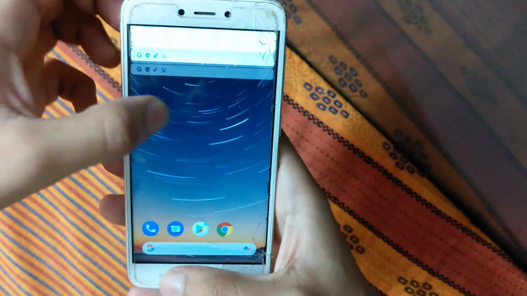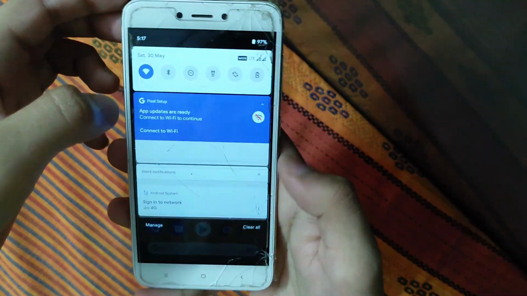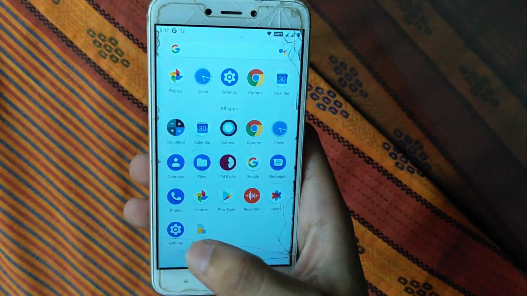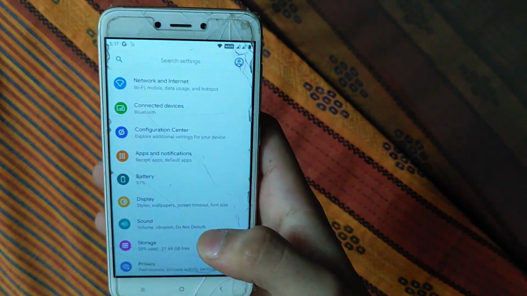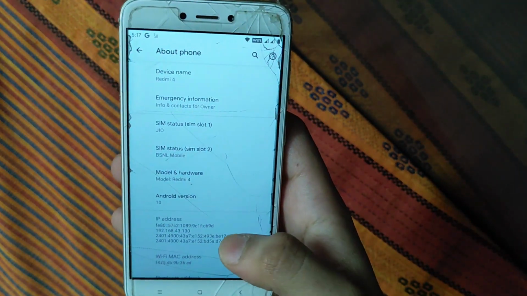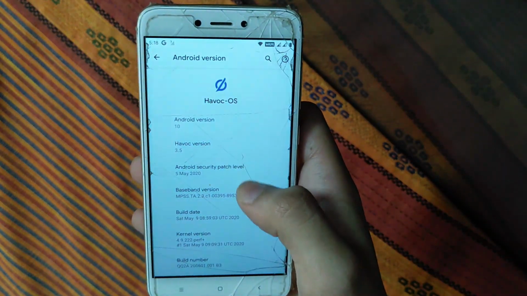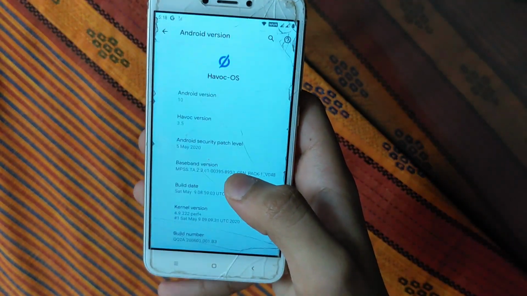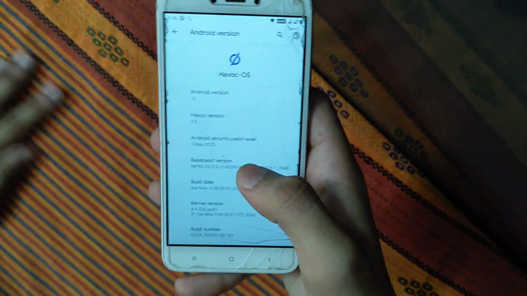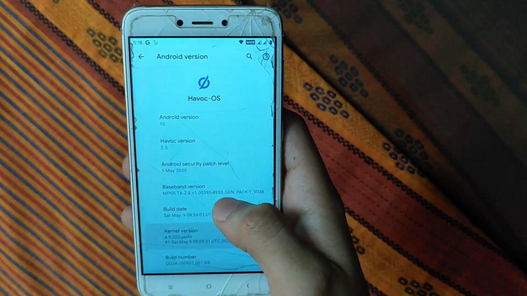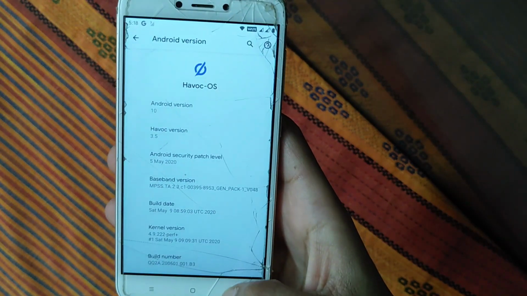In this video I have brought a new custom ROM for Redmi 4X Santoni. You can see this ROM is based on Android 10. Here is the name, Redmi 4 Android version 10. This is Havoc OS 3.5 version. The 5 May security patch is the latest patch available for this ROM. The build date is the latest, 9 May. Here is the kernel. You can change the kernel.